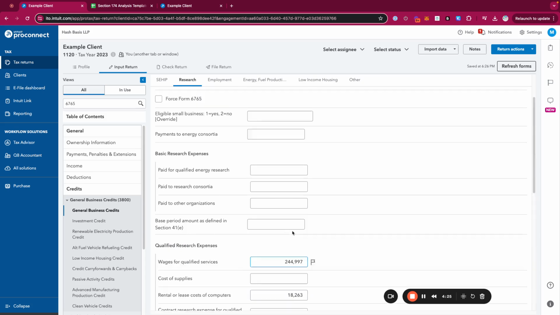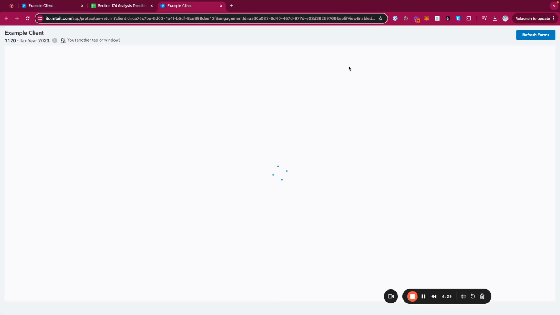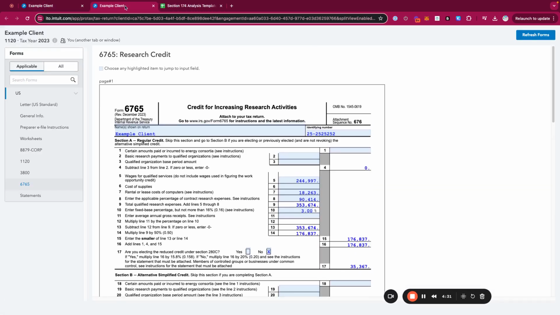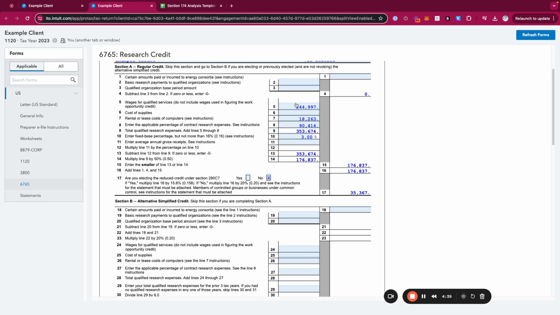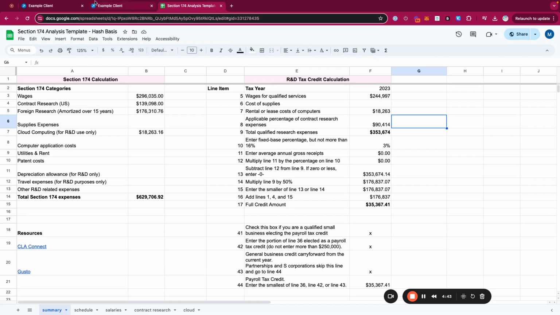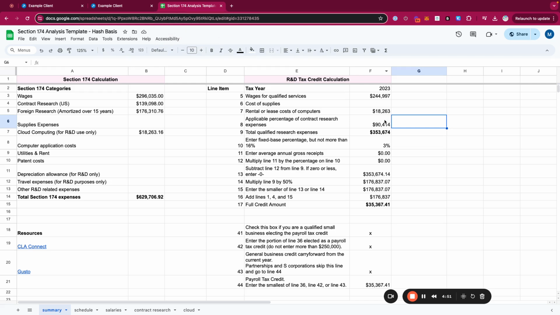So, okay, now we have this entered here. Now we can go to refresh forms, which is going to bring up what the tax return looks like now. And if we go to 6765, we can see what this looks like. So we have wages for qualified services, rental or lease cost of computers, ties out to here. And we can see the applicable percentage of cloud or contract researchers. It's that 90,000. So Proconnect is going to do that calculation on our behalf.